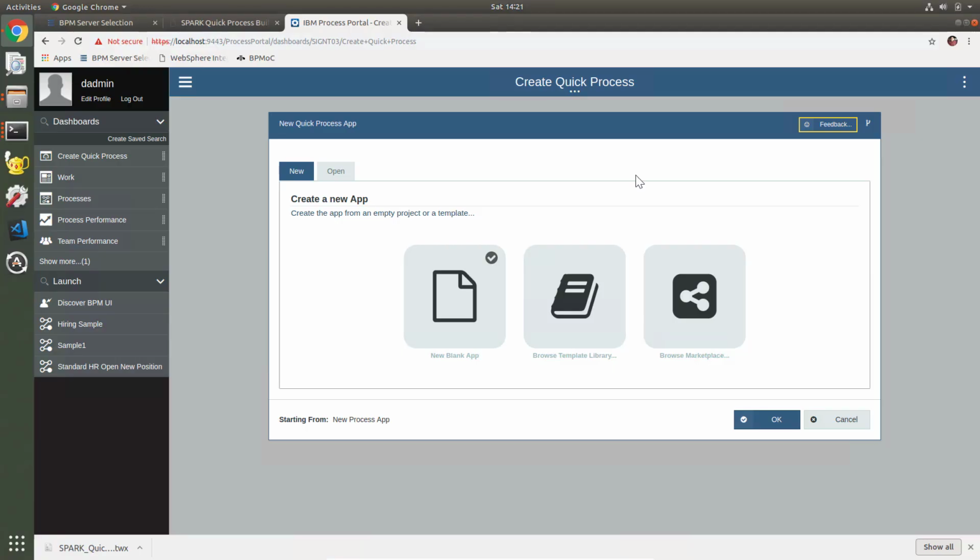Howdy guys, and welcome to another Quick Process Builder technical tutorial. In this edition we're going to talk about invoking technical services.